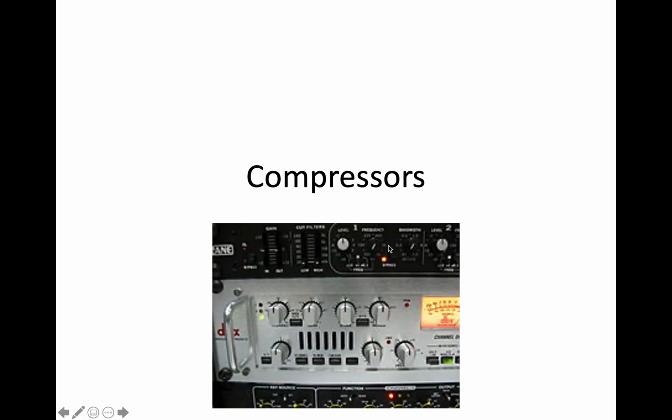Okay, so today we're going to look at compressors. This is part of the National 5 Music Tech revision with the exam currently on the 11th of May. So compressors, what do they do? What are they for? How do you use them?